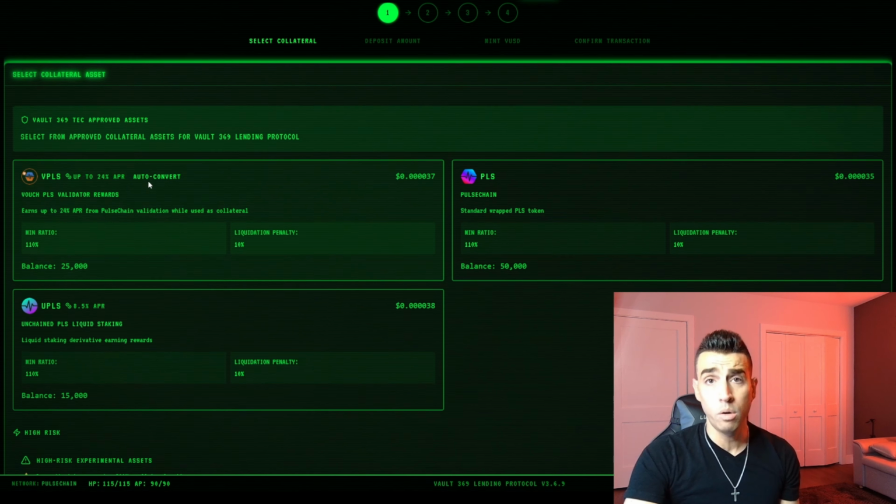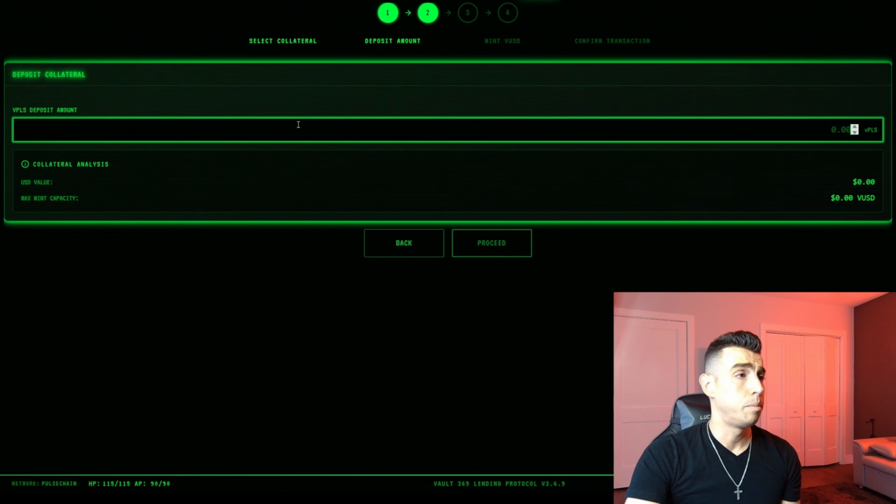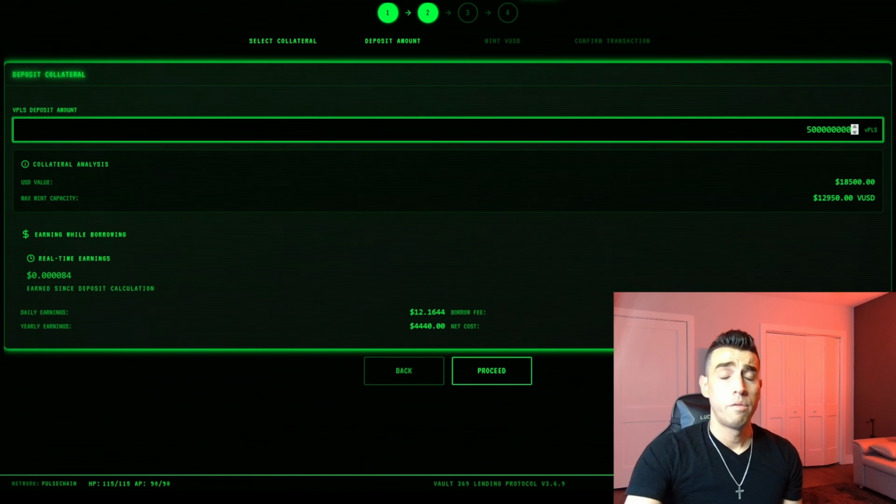So if you want to borrow, this is how you start that process. vPulse, that sounds cool. I like it. I have vPulse. Click that. Now it asks you how much you want to deposit, right? So let's just say I have 500 million vPulse, and it even breaks it down for you. The USD value of that collateral will be 18,500, which is really nice. And then the mint capacity tells you the maximum before you get liquidated is 12,900.